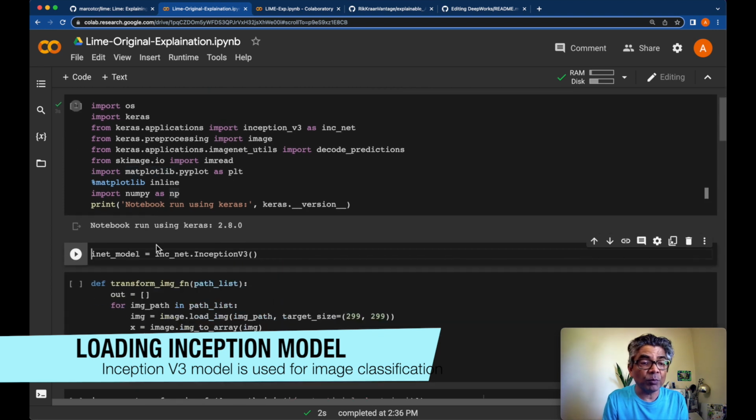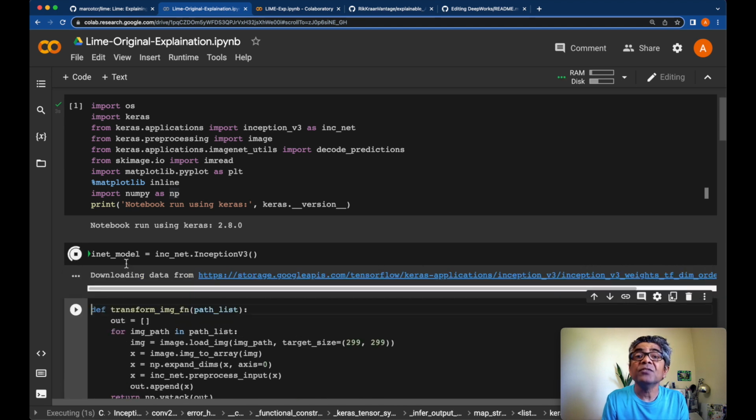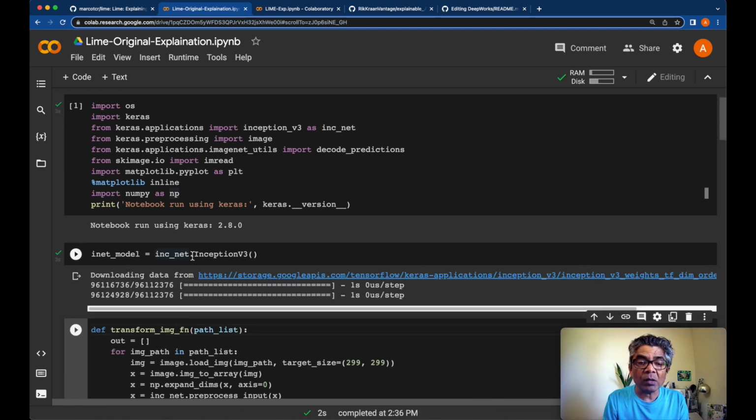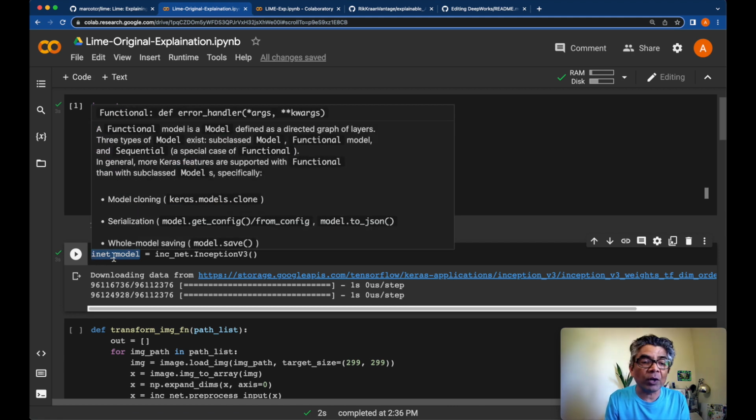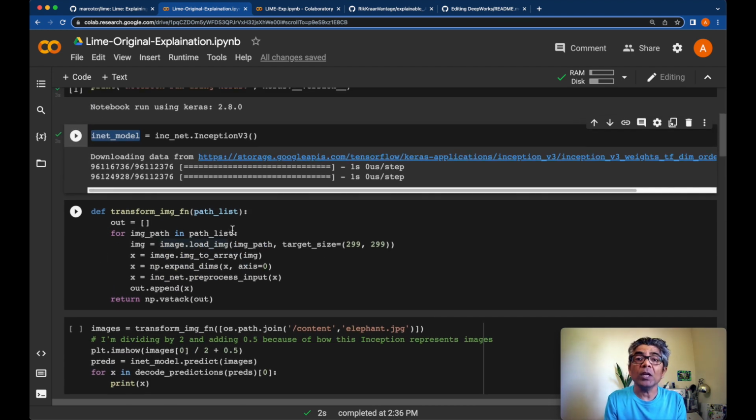Once these modules are loaded, first we are downloading the Inception model. The Inception model, which is available at the Google Store, we have downloaded. So now the Inception model is available through this INET model object. Wherever we want to reference the Inception model, we can refer to this INET model object. Next step is to load the image from the local file system and adjust it so that it can fit for Inception model prediction.